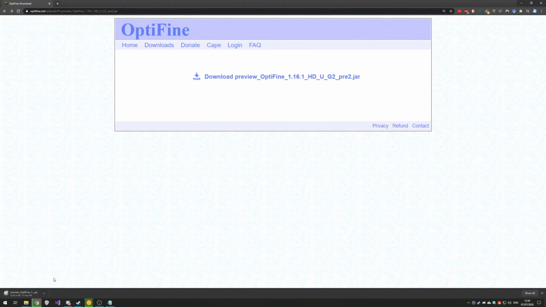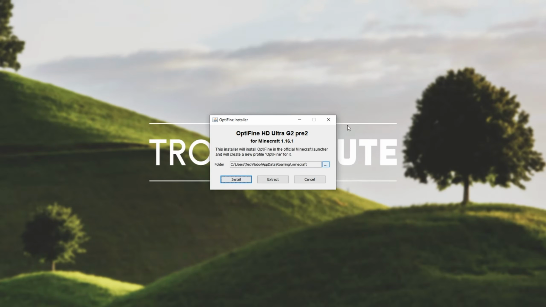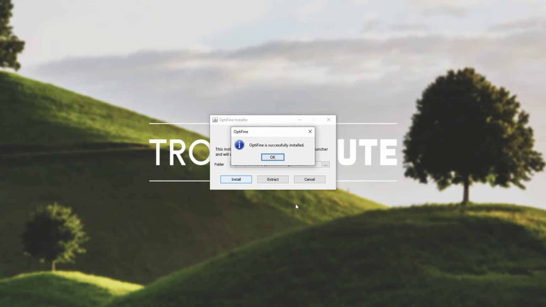I'll wait for this to complete, and because I'm using Chrome downloading an executable file, it's going to ask me if I'm sure that I want to keep it. When it does this, I'll simply make sure to click Keep. Then with the Minecraft launcher closed, I'll open up the .jar, and we'll see this on our screen over here. As you can see, Optifine HD Ultra G2 Pre-2, or whatever version you've downloaded for Minecraft 1.16.1. Simply click Install as long as this address over here is the correct one for your normal Minecraft. By default, it is. So I'll click Install and wait for it to finish.